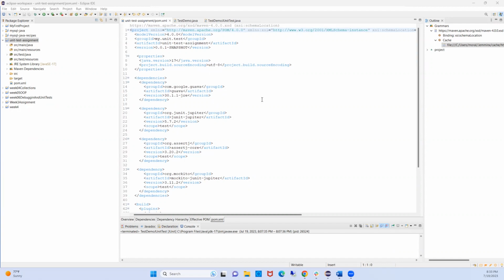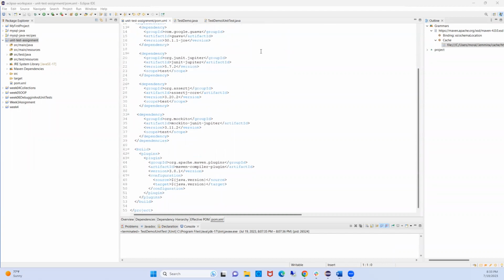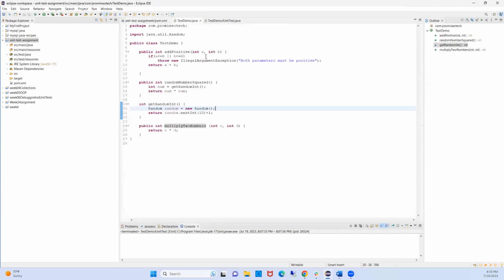Okay, so here's all my syntax. My first is the unit test .xml file with the correct Java version, basically from the assignment Word document.